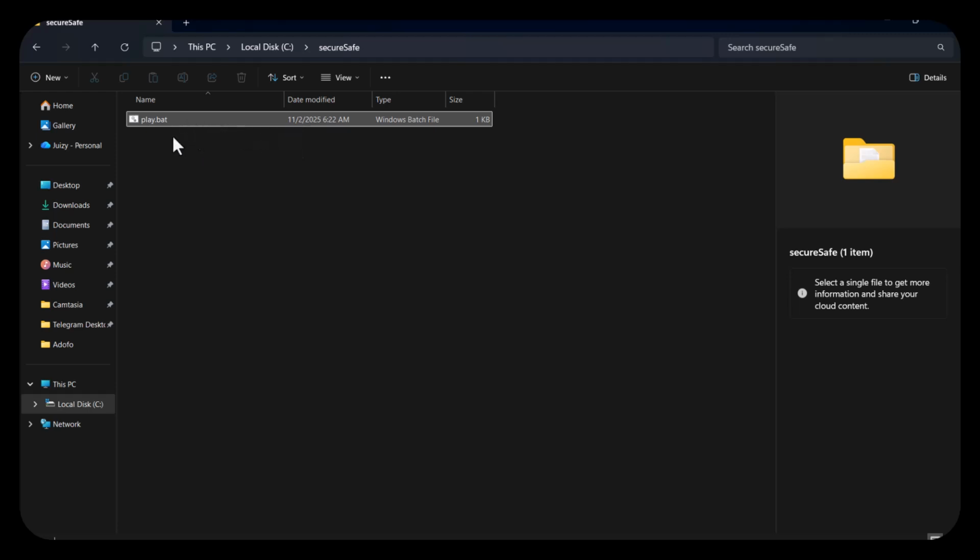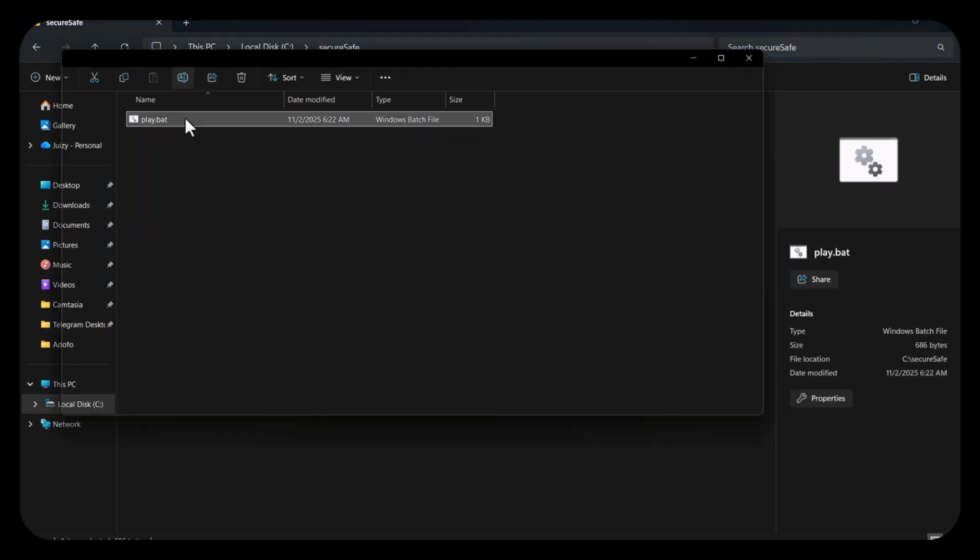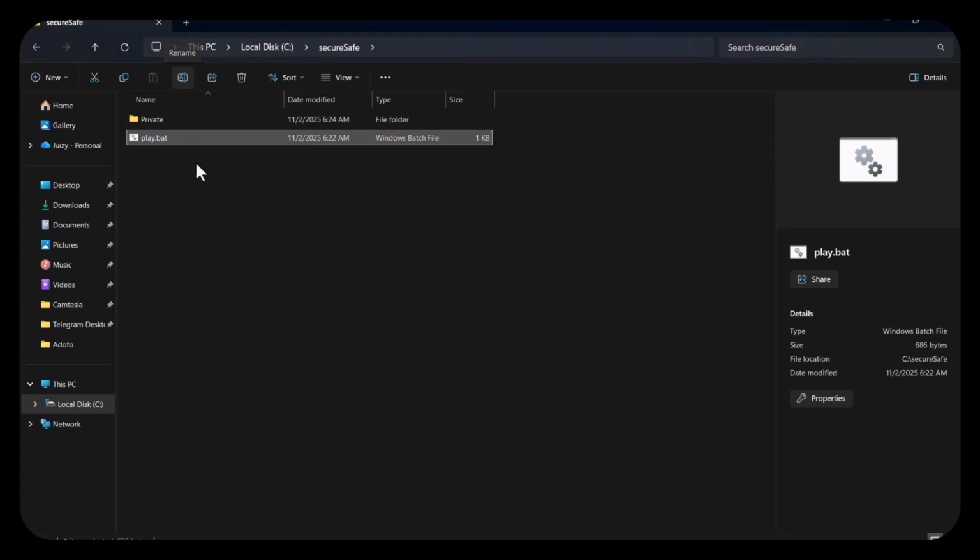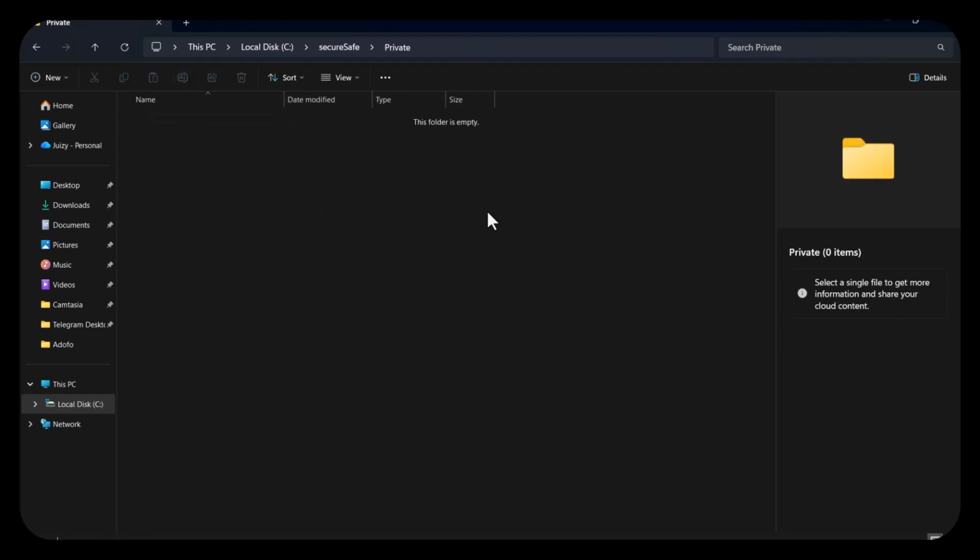This is you creating your BAT file initially. So this is the first time you're creating a BAT file. The next step is to double click on your BAT file and see what happens. As you can see, it's created a folder called private for me. In this folder is where you are going to keep all your important files and folders you want to keep hidden from everyone, even if they have access to your laptop or your personal computer.